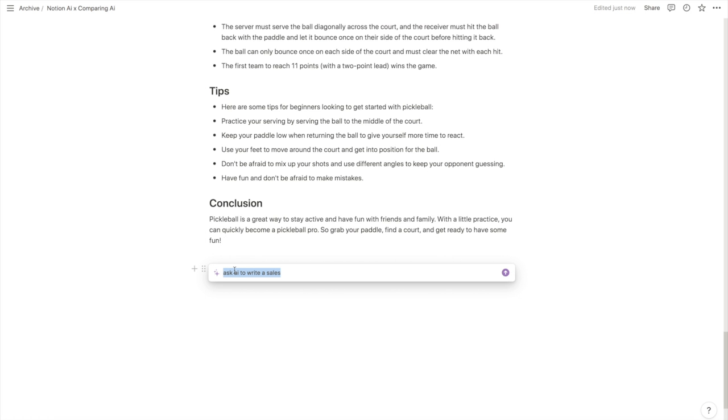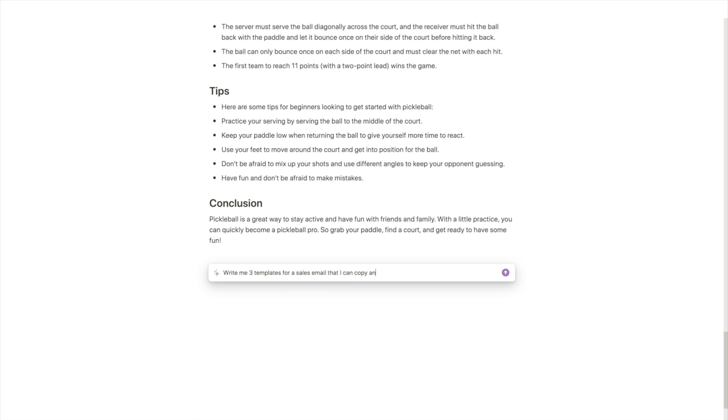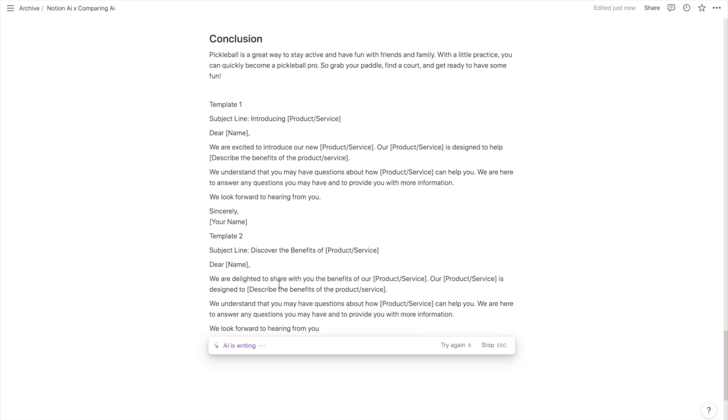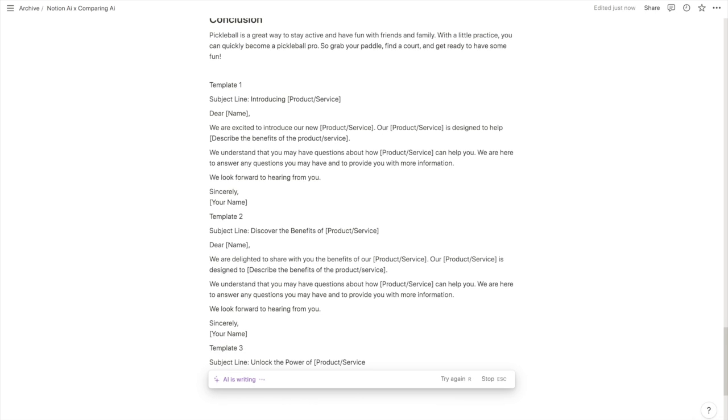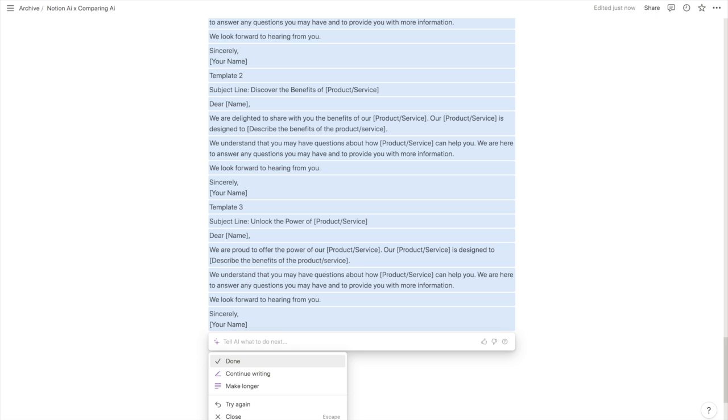So the next rapid fire one is we can write sales emails. So write me 3 templates for a sales email that I can copy and paste. And look at this. So it's giving us the subject line, 3 different variations just like that. And the use cases are really endless. I could keep going, but I think you guys get the point.